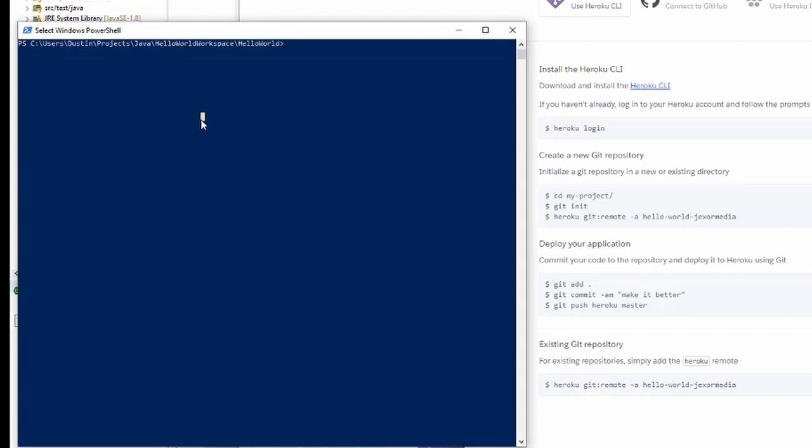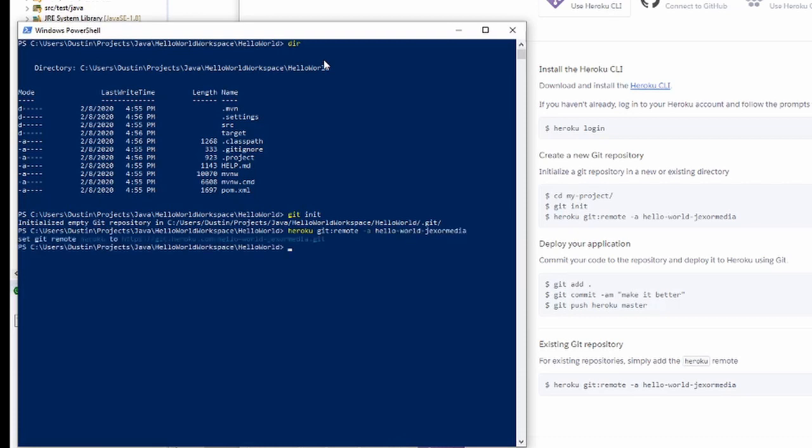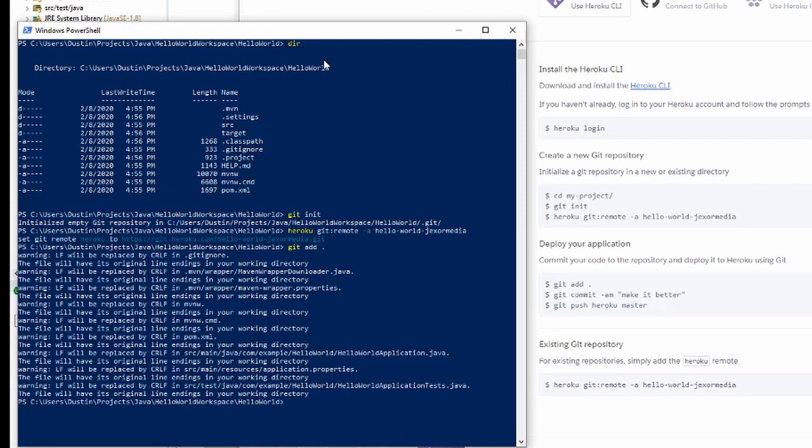So I've got PowerShell open, and let's move this over. Okay, and so you'll need to log into Heroku from this, and it'll launch an actual browser window for you to log in. I'm already logged in, so I'm going to skip that part. And then you want to change directory to your project. I'm already in there, so you can see all the files. And so next would be to initialize this as a Git repository. And then we want to add Heroku as a remote. And then we want to add all of our pending files.